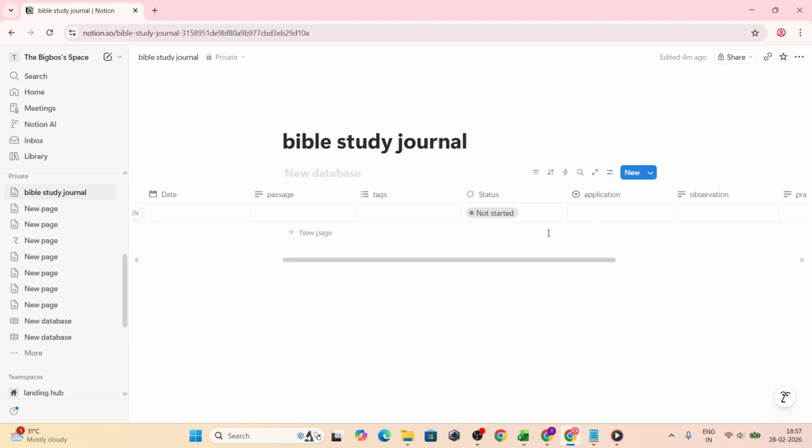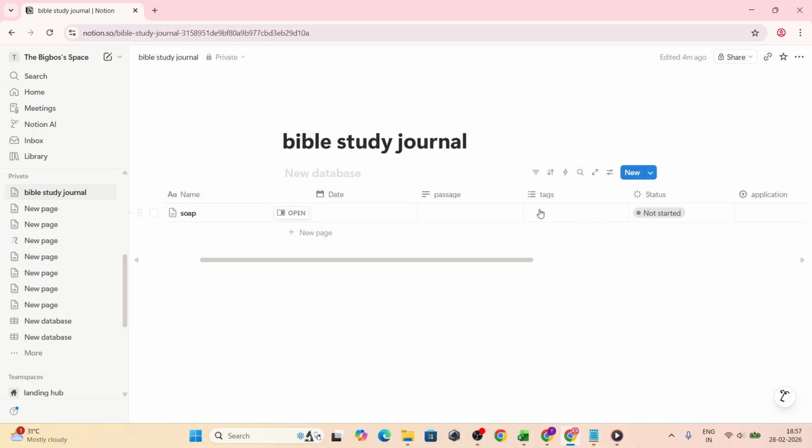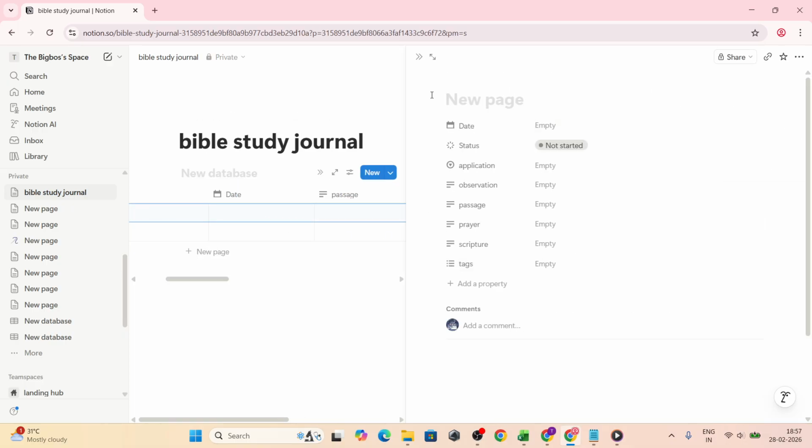To speed up your note-taking, create a study template. Click the arrow next to the blue New button, then choose plus New Template. Build a simple layout around the SOAP method. Add a section for scripture, where you paste the passage or key verses. Add observation, where you summarize what the text says and any insights that stand out.